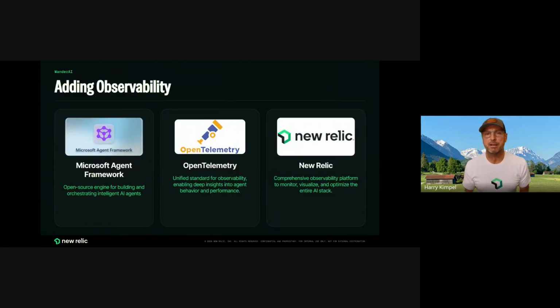OpenTelemetry is the CNCF standard for distributed tracing, metrics, and logs. The keyword is standard. You instrument once, and your data goes anywhere. New Relic, Azure Monitor, whatever your team uses. The Microsoft Agent Framework has built-in OpenTelemetry support. That's actually a big deal. It means you don't have to manually wrap every agent call. You initialize the SDK, point it at an exporter, and the framework starts emitting spans automatically.